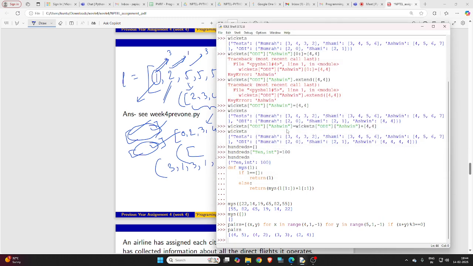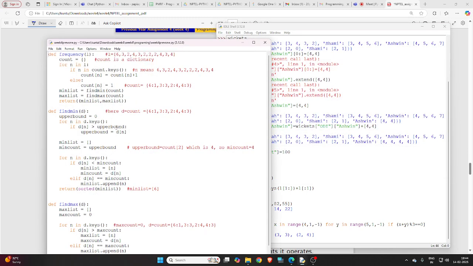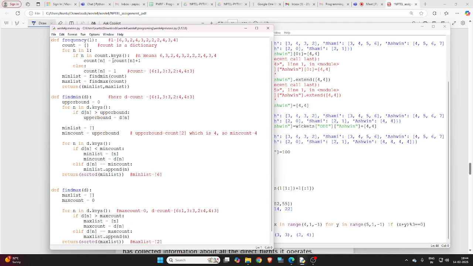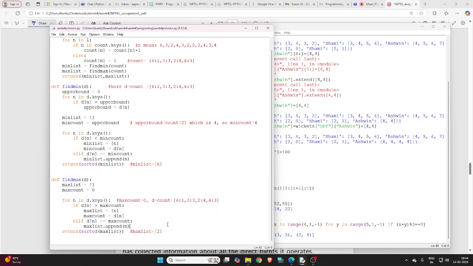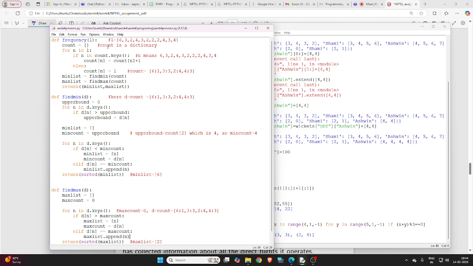Week 4 previous one. See, this is a little bit long program, yes, but at the very first, I have already mentioned in the comments what the steps are. Let's see here, the frequency up to this there is something, then from here to here there is something. You can just understand these things, or otherwise we can run this.